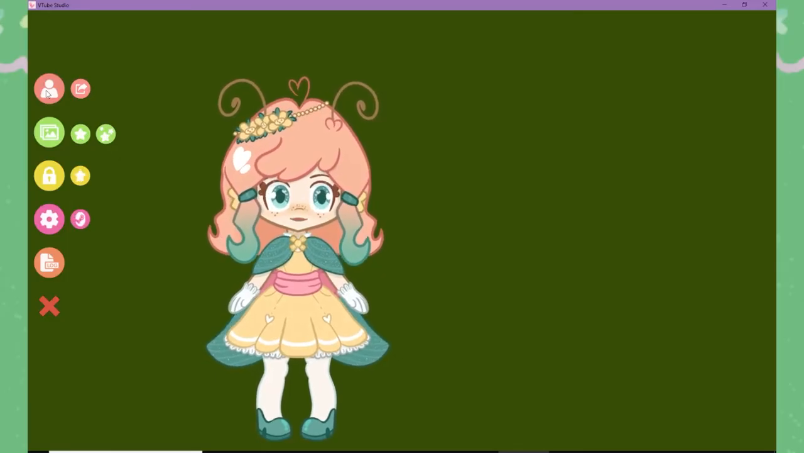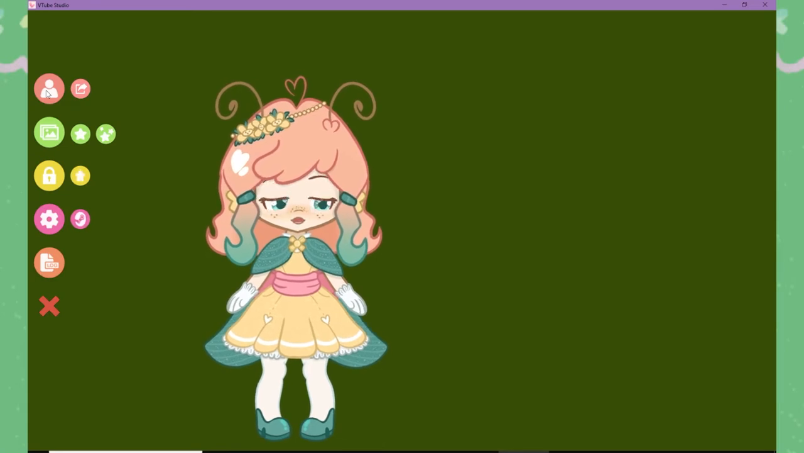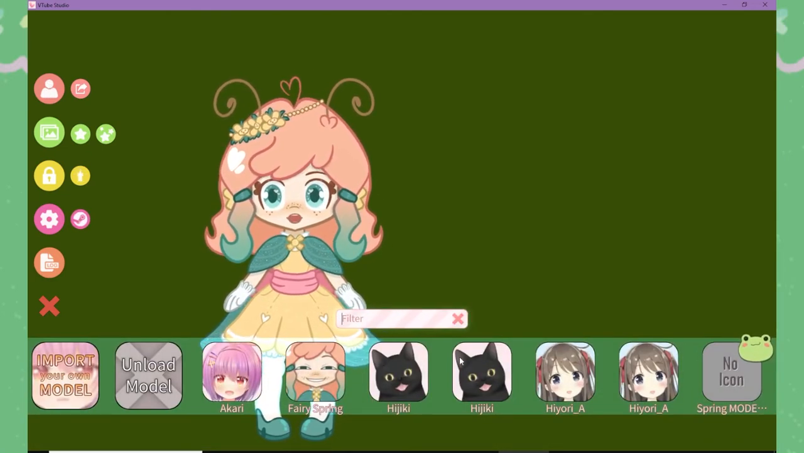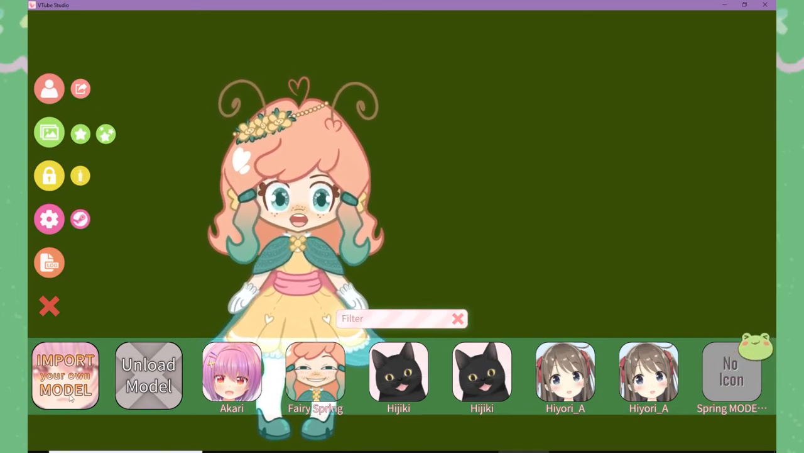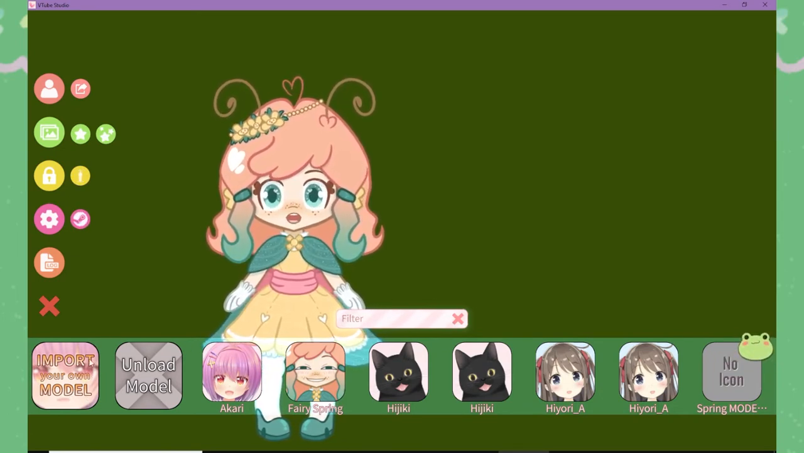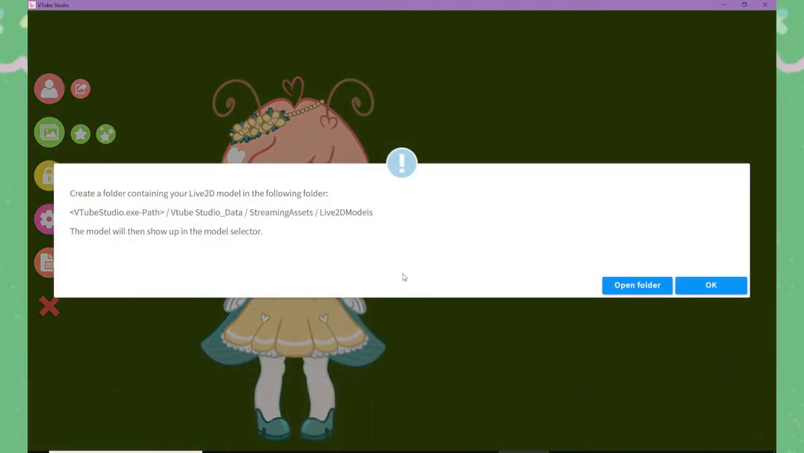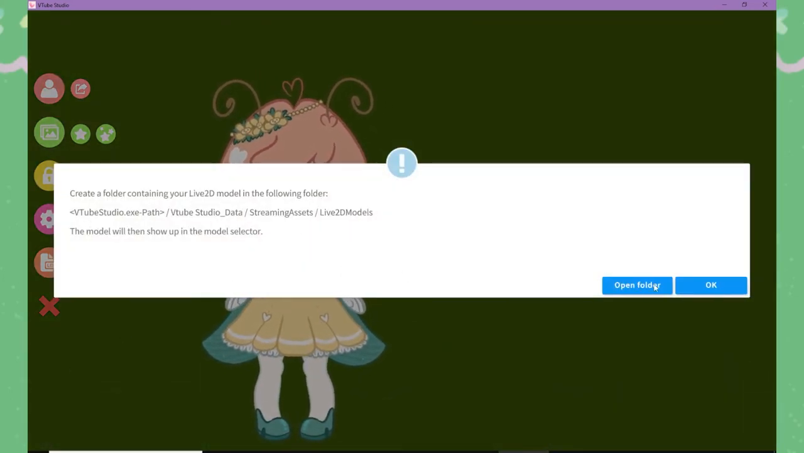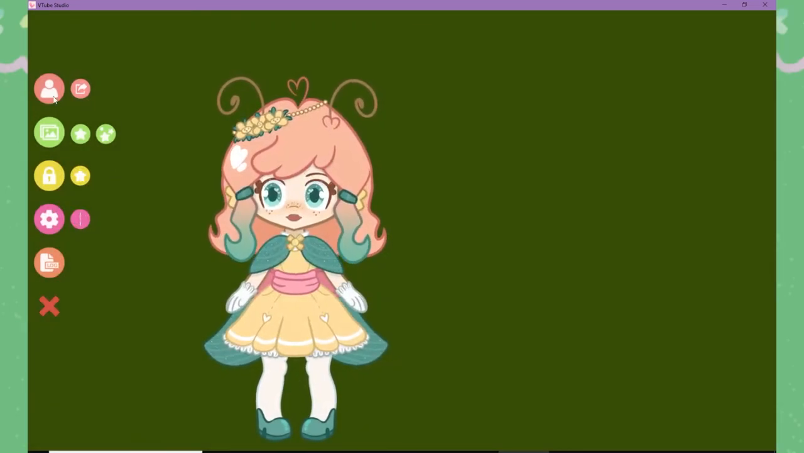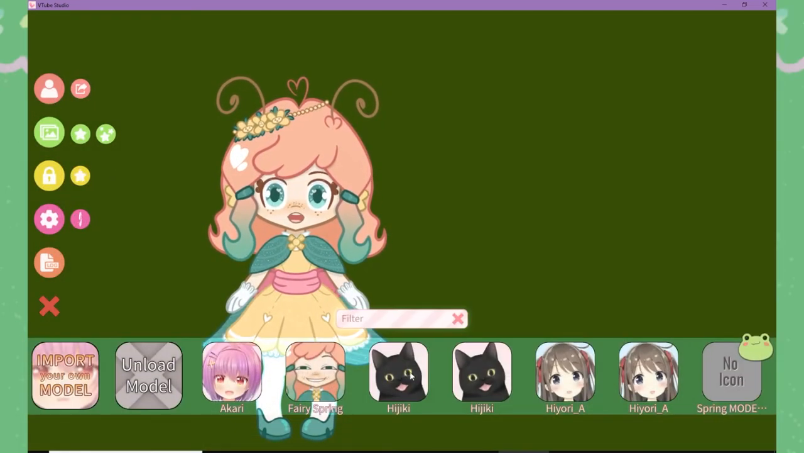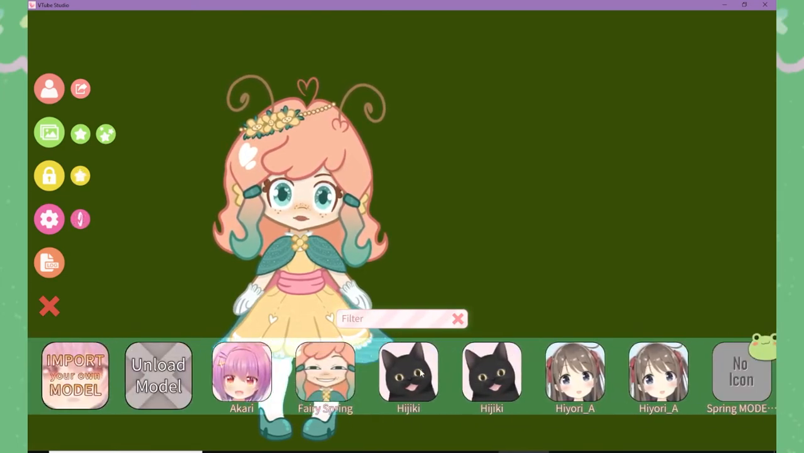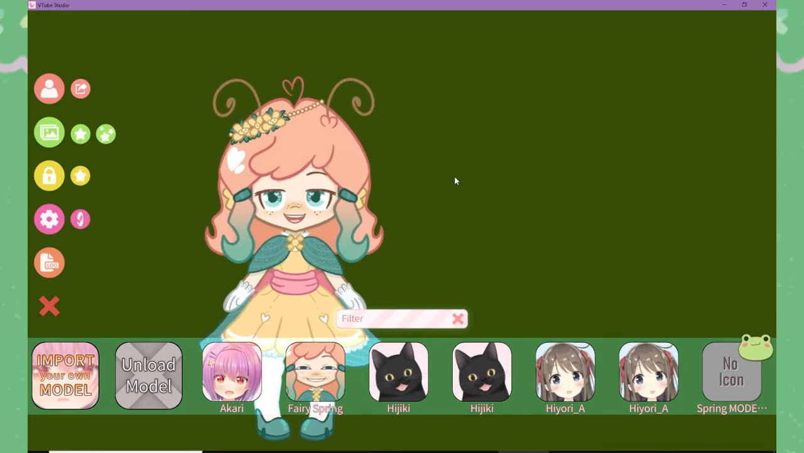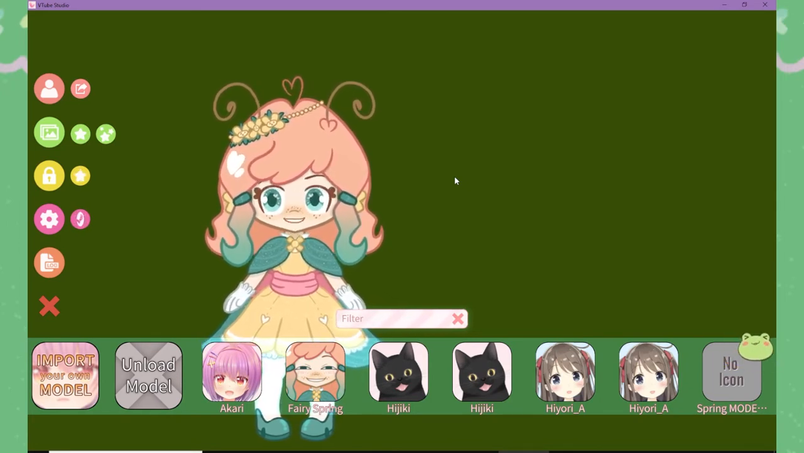So the first program we're going to work with is VTube Studio. Open that up, hit the little person, and you're going to have to import your own model. To do that, you push this button here and copy and paste the folder that your model is in into this folder. Once you're done that, push OK, then push the little person again, and it should show up here in this lineup. Ignore the double people. I don't know why it's doing that for me. I clearly have broken the program.